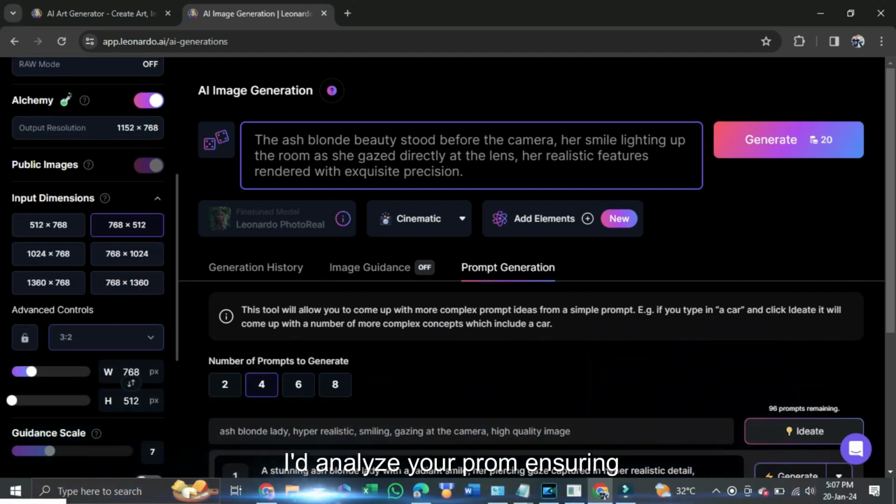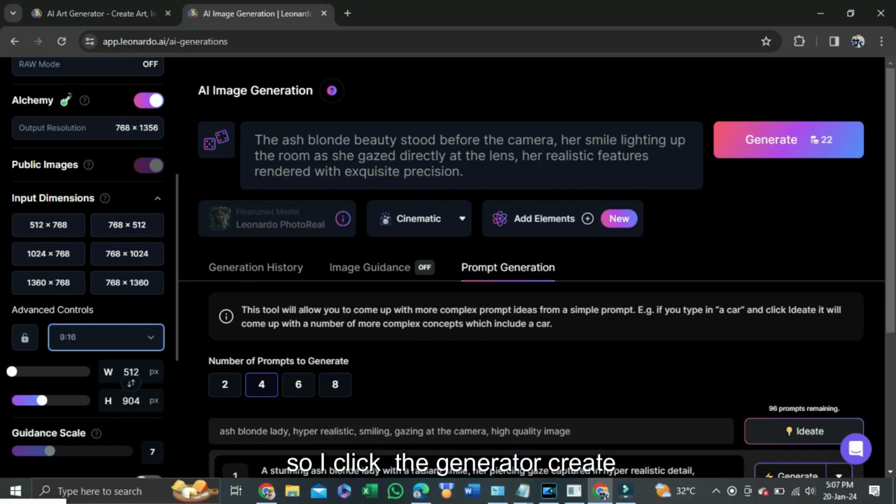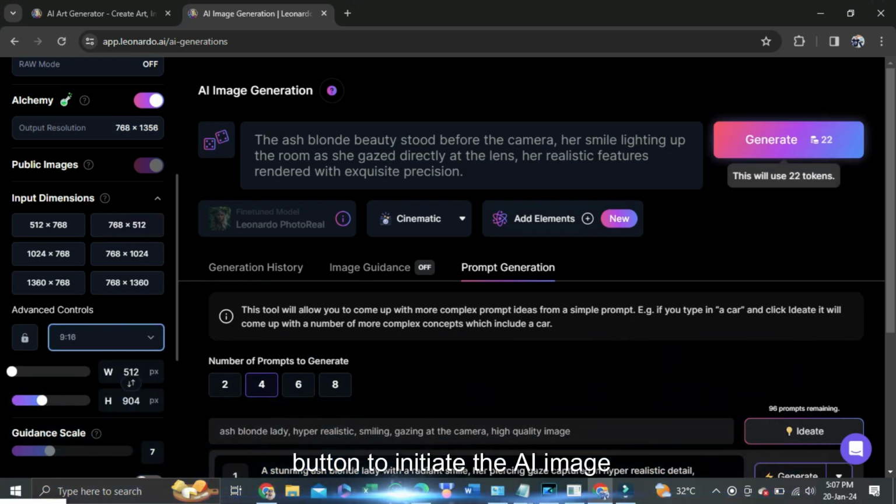Step 7. Finalize your prompt, ensuring that all the necessary details are included. Step 8. Click on the generate or create button to initiate the AI image prompt generation process.